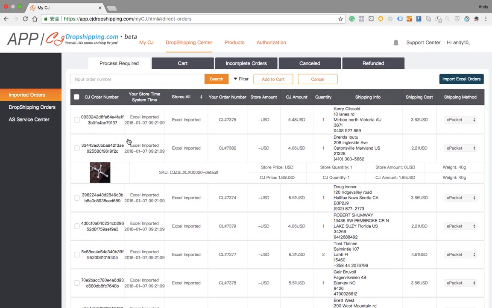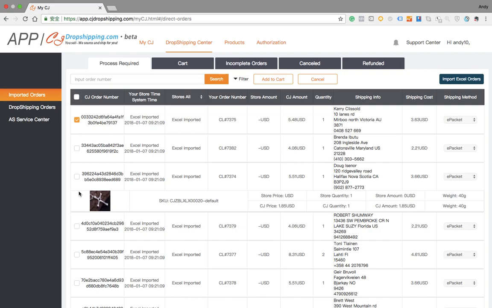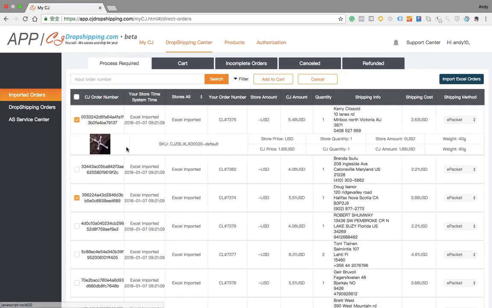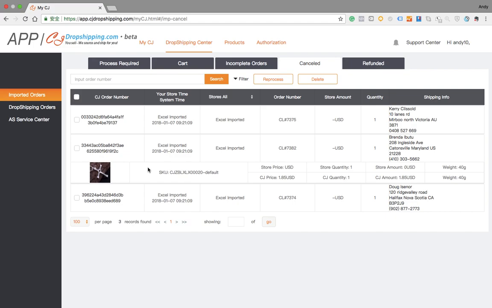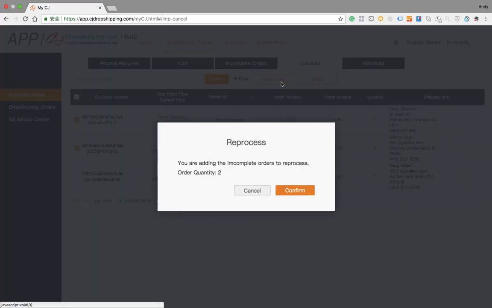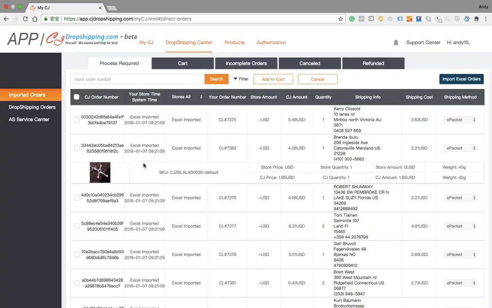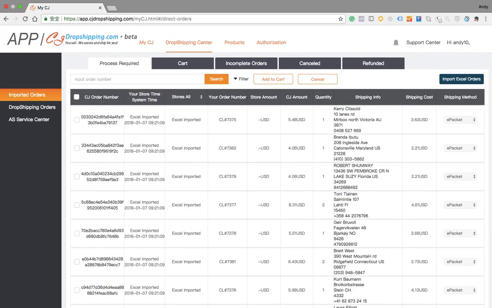If you think some of the orders have a problem and you don't want us to process them right now, then it's easy. You need to select one of them, and then cancel it. Then you see the order over here. Also, if you think the problem is already solved, you can select any of them, then repost it. You'll see the orders come here again. Right? So you can hold some orders, and also cancel any orders that don't need to be processed.